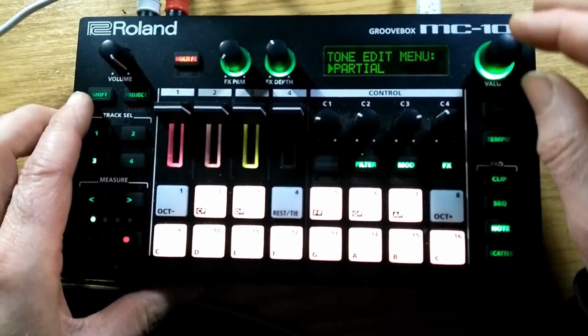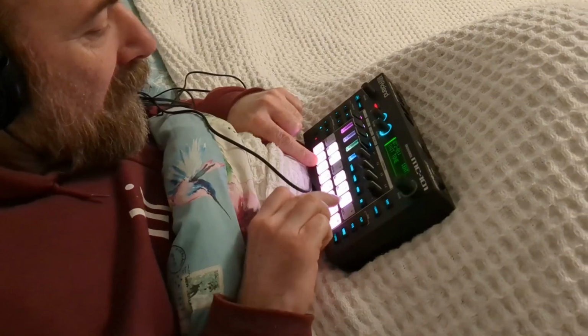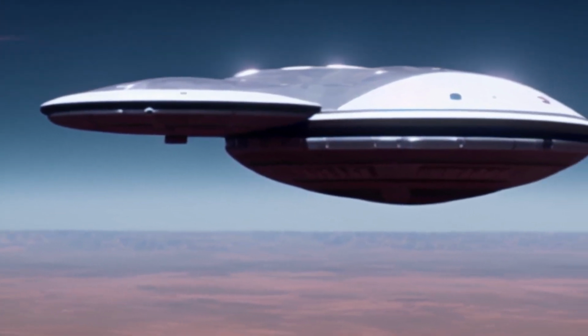Since the last update, when the partials option was added to the menu, we've had access to the incredible synth engine inside the MC101, and all of a sudden this tiny box has got the potential to be a really useful sound design tool. And because it's so small, you can use it to design sounds in bed, on the sofa, by a campfire, on the way to Mars, anywhere you like. Anyway, enough of that. You want to know how to program big pad sounds.